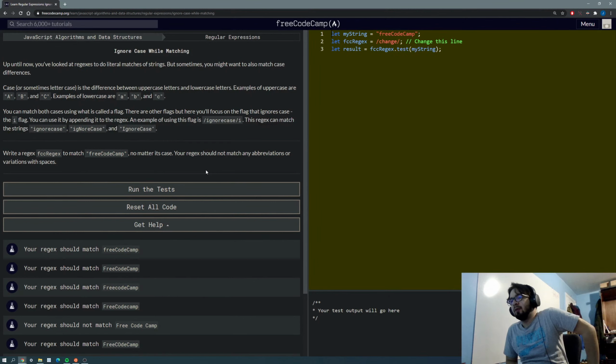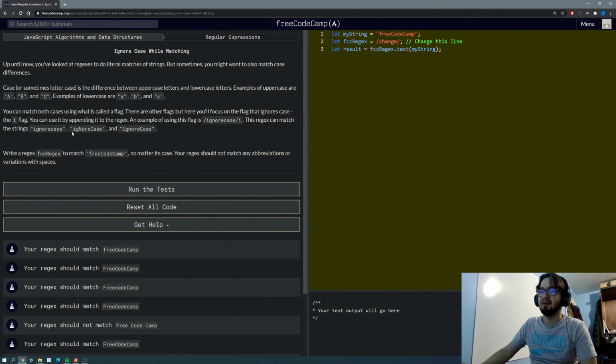This regex can match the strings ignorecase, IgnoreCase, and IGNORECASE, spelled differently in terms of uppercase and lowercase. Write a regex to match freeCodeCamp, no matter the case. The regex should not match any abbreviations or spellings with spaces.